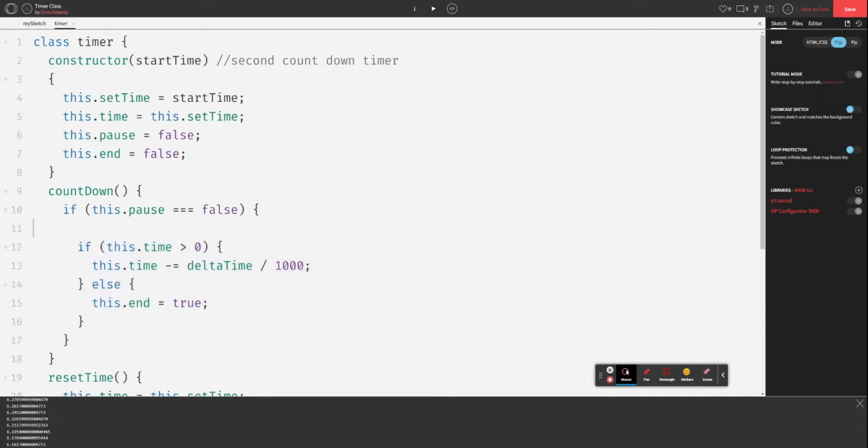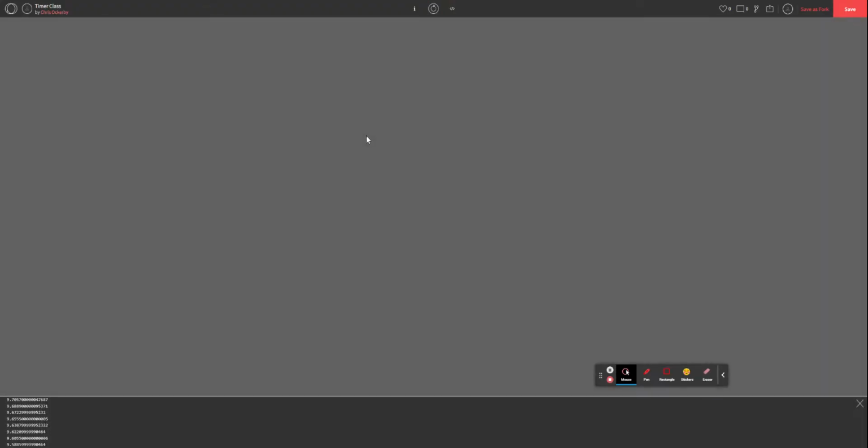So everything inside here happens if pause is false. So that means we're not pausing it. If pause is true, our timer doesn't count down. Doesn't that sound pretty good? Let's have a look and see if it works.